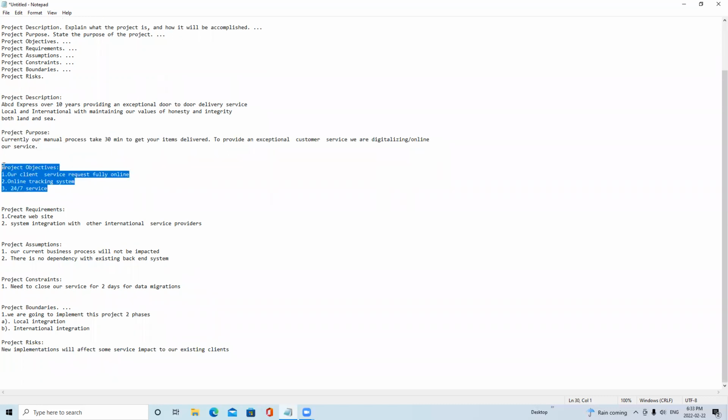Project objectives: what they are going to do when they make this online. Our client service requests will be fully online, so clients can access it online, with an online tracking system and 24/7 service. These are the project objectives, achieved by digitalizing. Second, we have the project requirements. In order to achieve this, of course we need a website, so they are going to create a website. That's the requirement, and this is all high level.